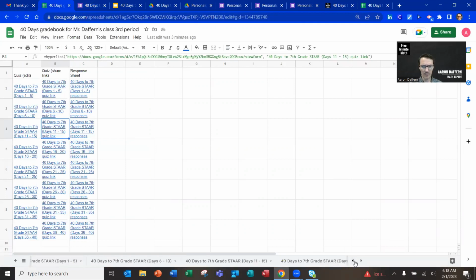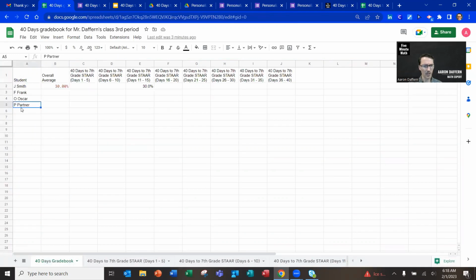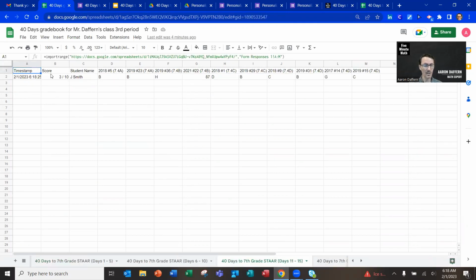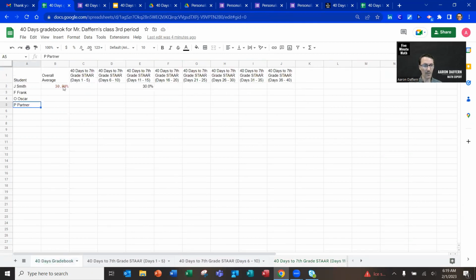Notice that I filled it in with one of the students. If you click on that very first one, well, I didn't do very well. My overall average is 30% because I just guessed on that one. But the score on days 11 to 15 automatically populated because I used that particular link, and I can get my information right here.